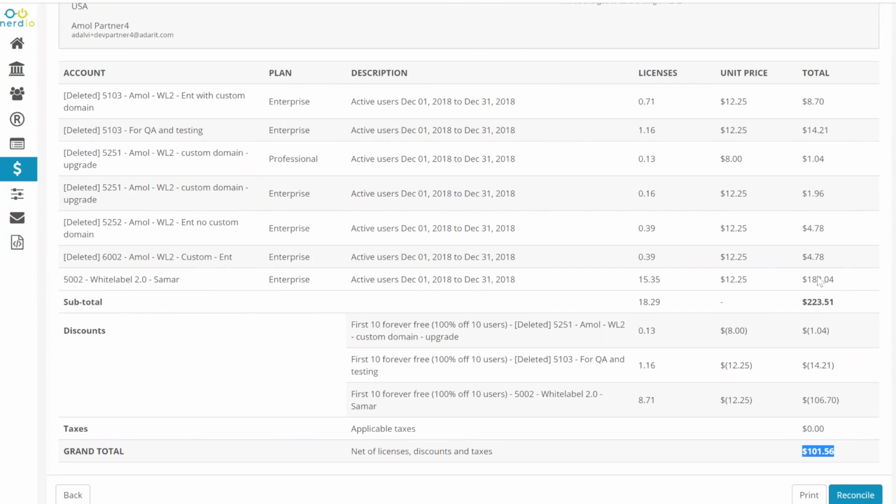And then if they wanted to know, okay, well, how much do I bill each one of my customers, or at least how much of this $101 is attributed to a particular customer, you can look it up here, and it will tell you, okay, it's 8.5% of this total that is associated with this particular customer, 5103, right?